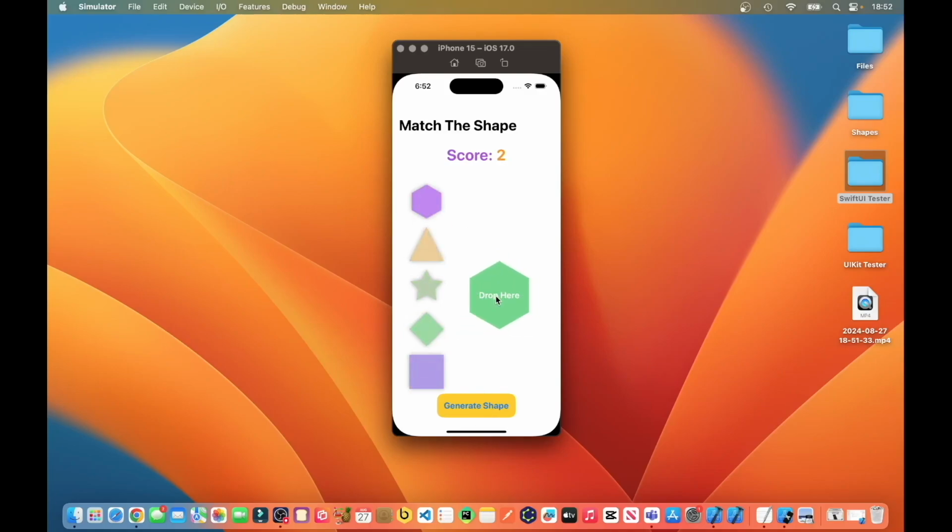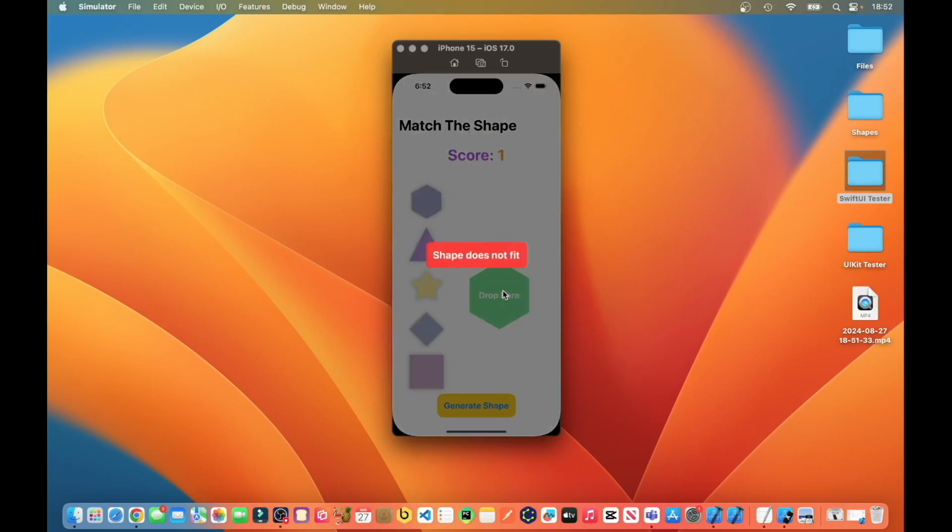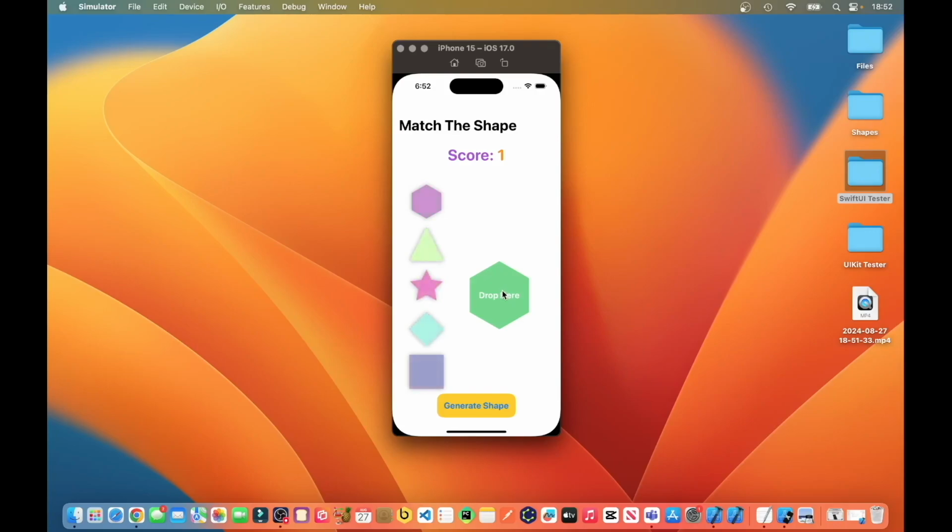So if I move a shape that isn't the same, for example, the star cannot be moved into the hexagon, it will show a message, "shape does not fit." But if I move a hexagon into the hexagon, a point will be incremented. And this is the game we'll create.